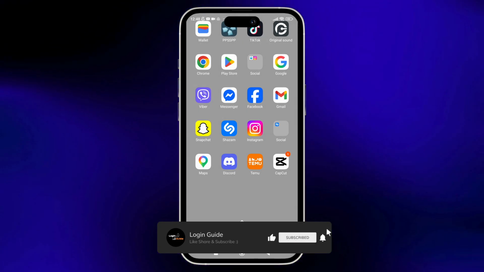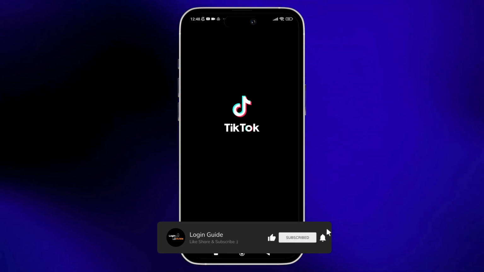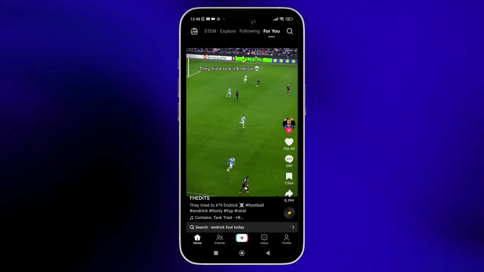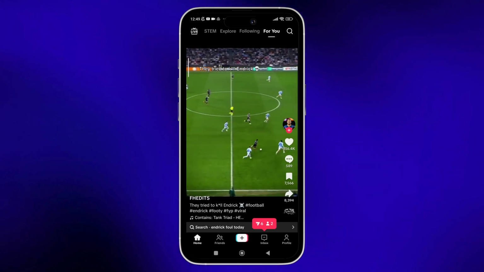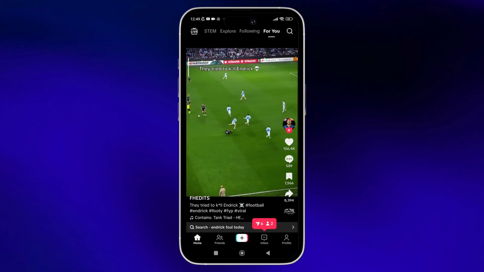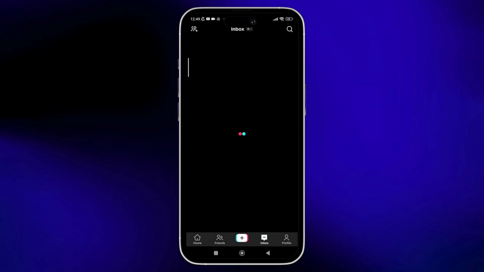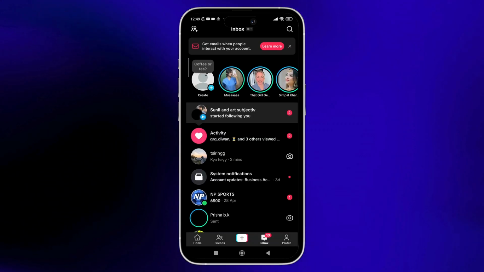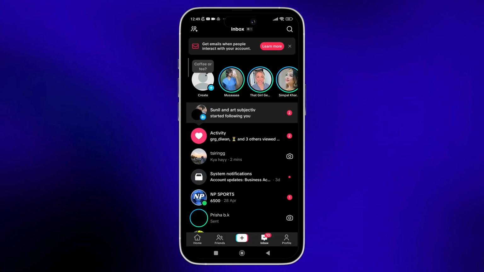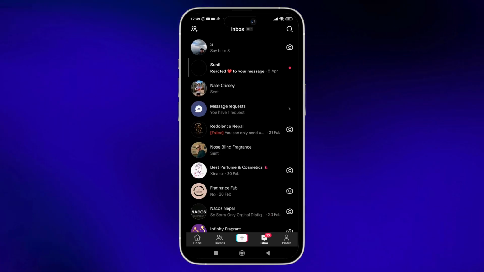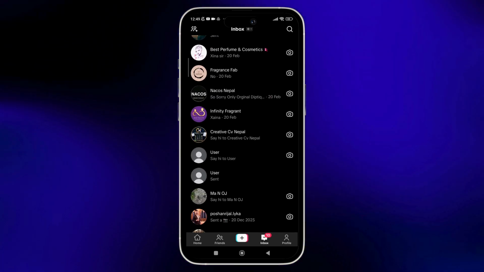So here, first thing first, open the TikTok app on your phone. And now here, once you're inside the app, just tap on the inbox icon shown in the bottom right side of the screen. And now here, once you're inside the inbox section, just scroll down and select the user you want to send the voice message to.